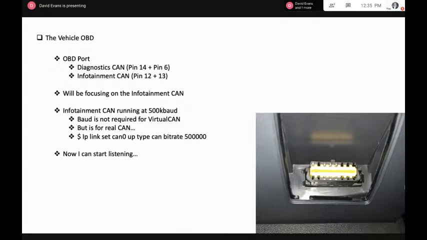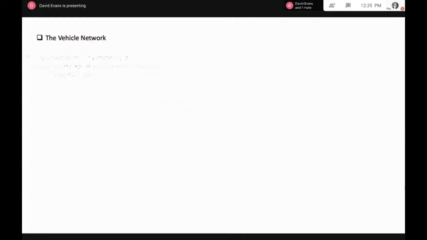So just running this command here, ip link set can0 up type can bitrate 500000, essentially configures your SocketCAN to work at 500,000 baud. So, now we can start listening.